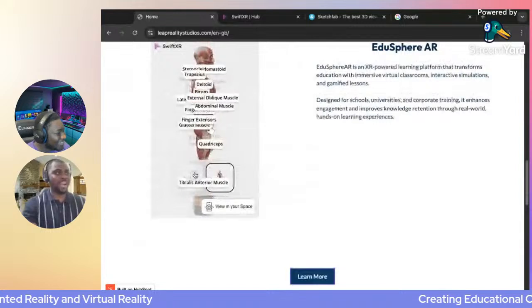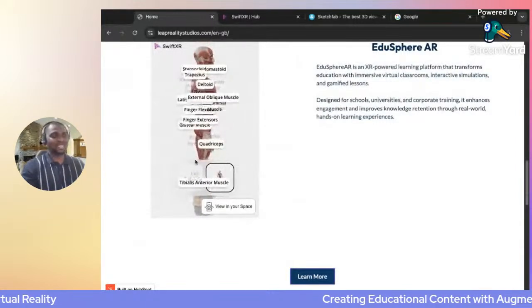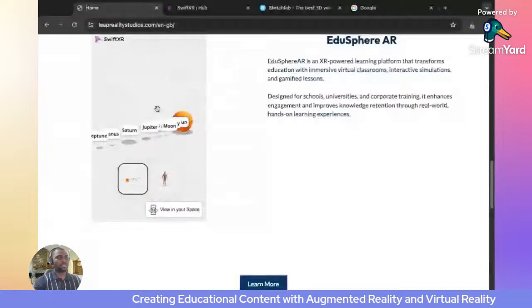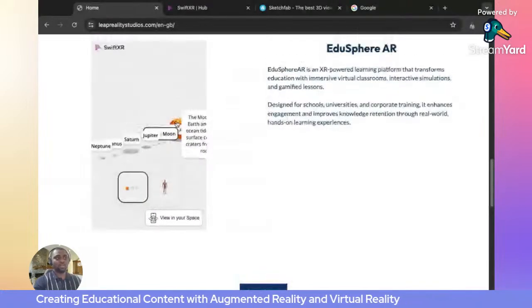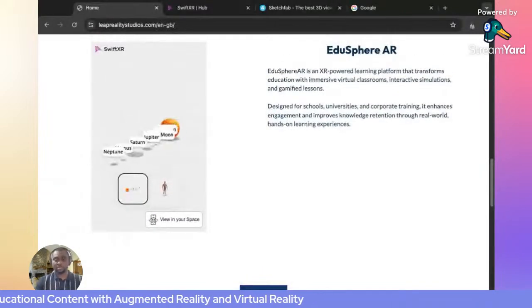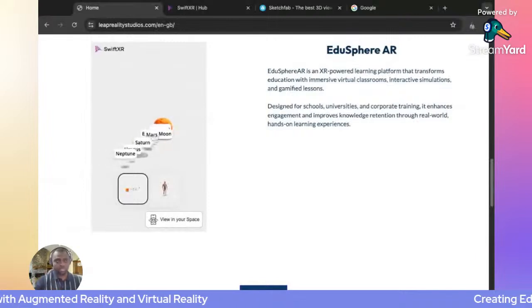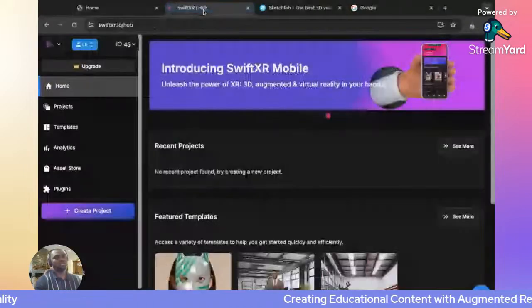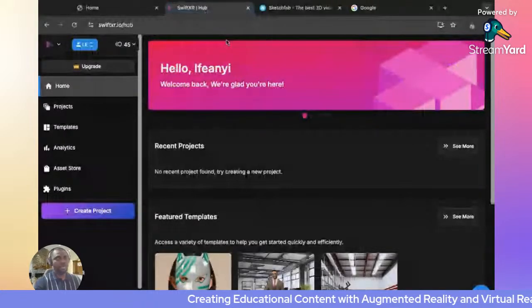This is on our site, built on SwiftXR, and it's really changed the game. All of this can be viewed in your apartment, in your open space, on your mobile phone, and that is where we are taking education to. So I'll head on to Swift. I've opened up my SwiftXR hub.